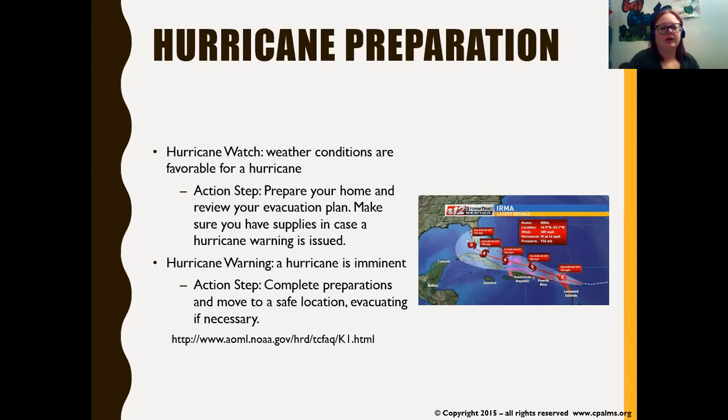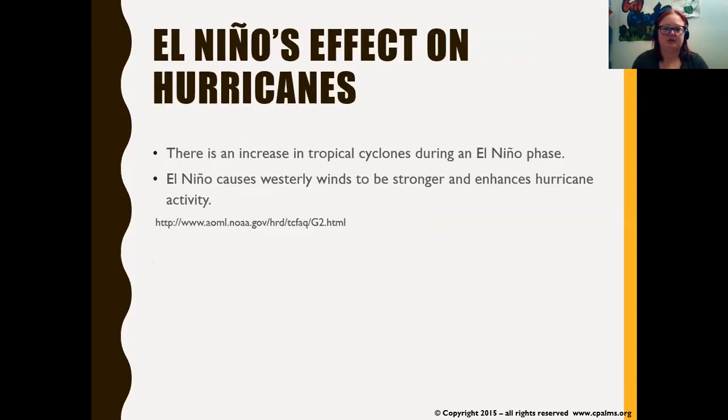And a hurricane warning. A hurricane is imminent. Action step is to complete preparations and move to a safe location, evacuating if necessary.